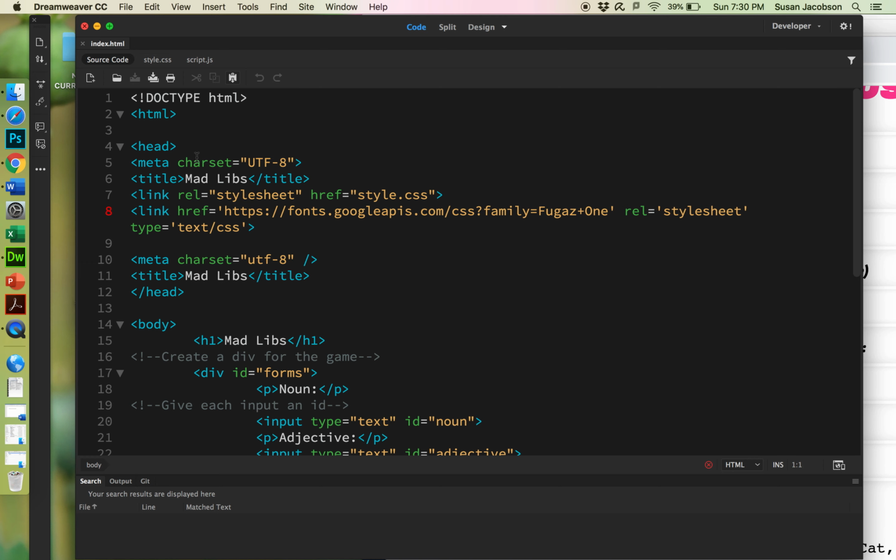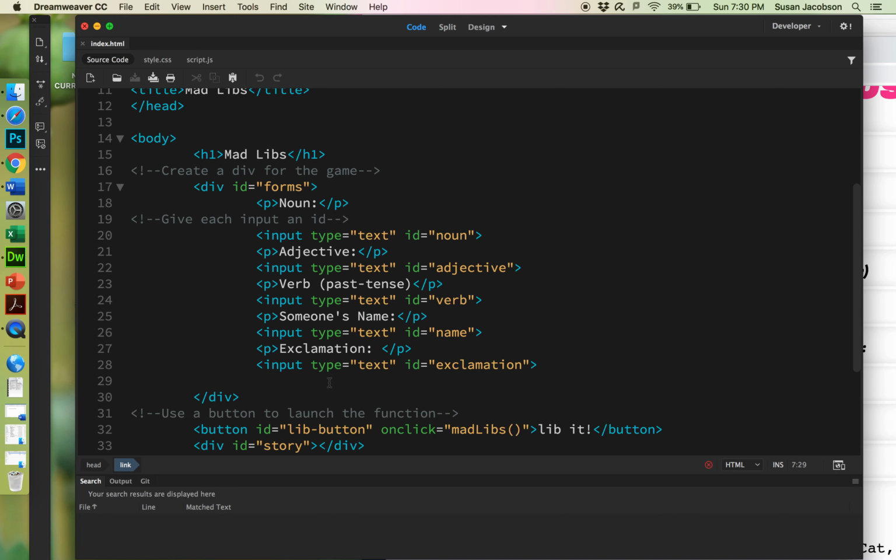The HTML is pretty straightforward. It says doctype HTML at the top, and then we have a style sheet, and then we have a link to a fancy font. This fancy font is from Google Fonts. It's called Fugaz One, and so they're using that. Okay. And then in the body, we have an H1. It says madlibs. That's the heading. And then all of the inputs, all of the things that the user types in, is in the form. It's a form.